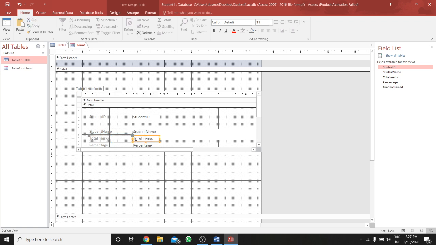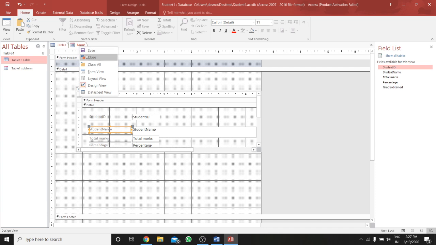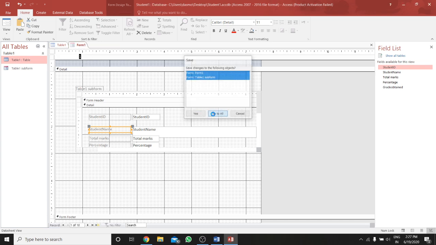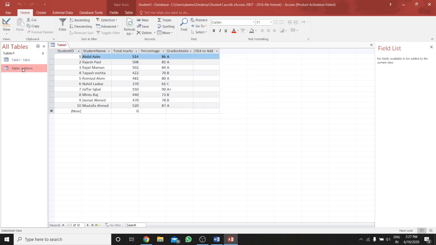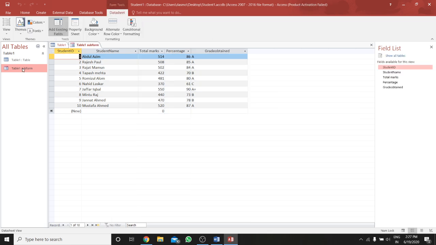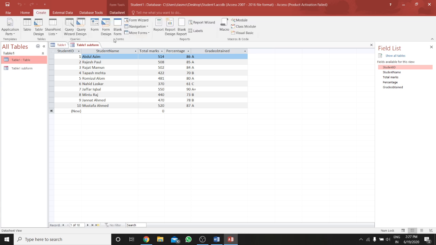So you can arrange this one. You can take it top also. This way you can add form. Another way is there. We can also create a form with the wizard. See, one form has come like this. One form, table subform, and we can also create a form with the wizard. So this is very easy.